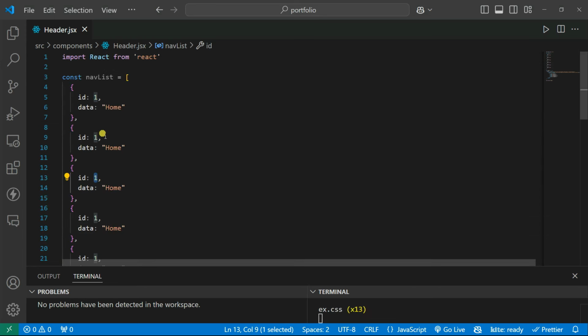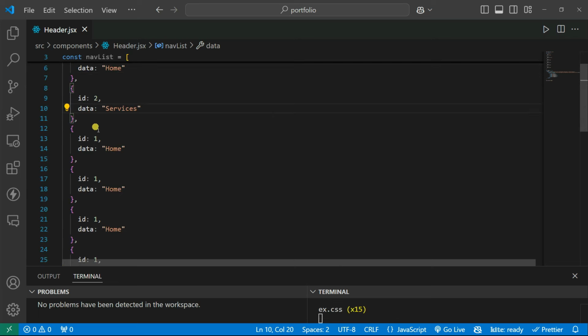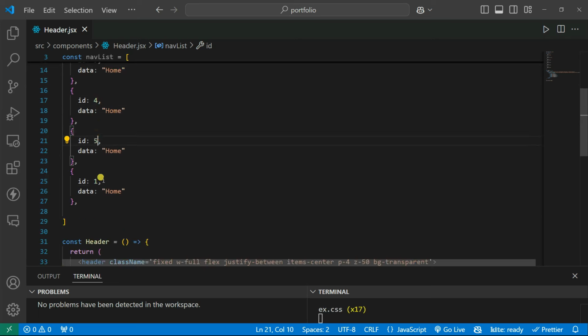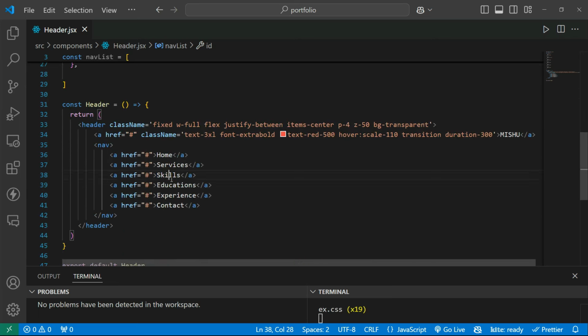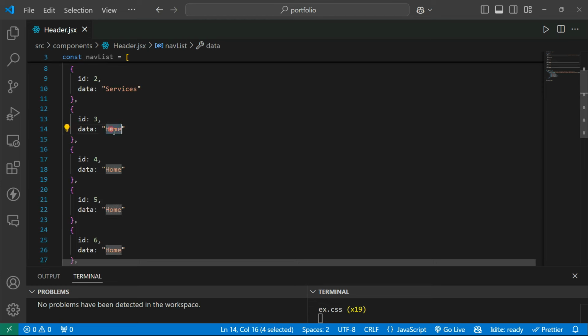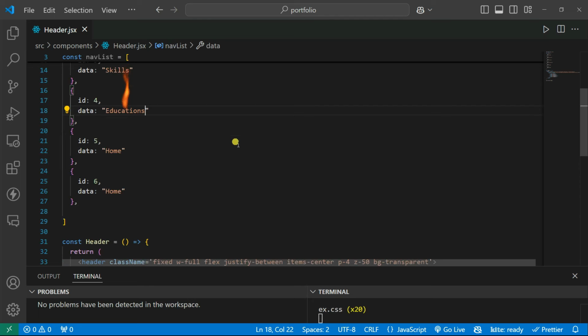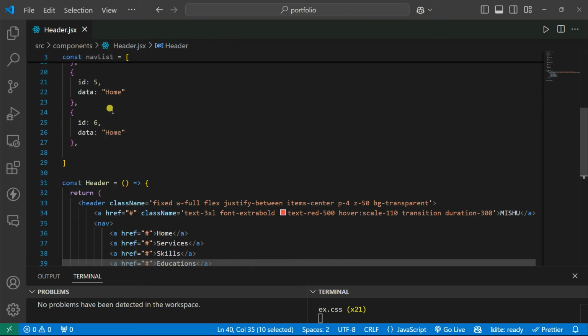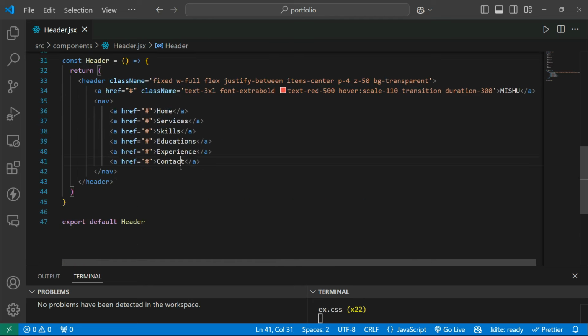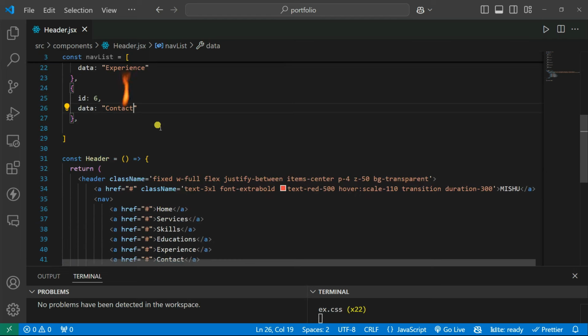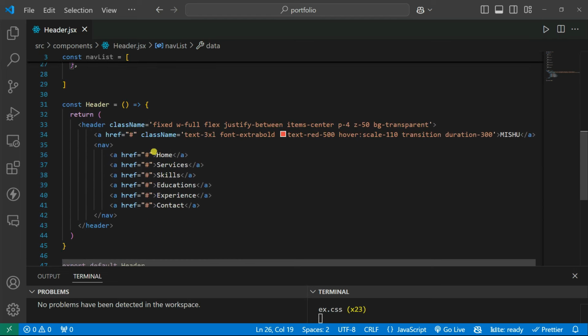Let's say it should be the 2, it should be services. Okay, services, and then this is the 3, this is the 4, this is the 5, and this is the 6. And we can give it here skills. Skills is on here. Then we have education here. Then after that we have experiences. Let's copy this and paste it here, and then contacts, copy this and paste it here. Later on, you're going to use this map list and iterate over all the values using map. Okay, let's call it mapping.